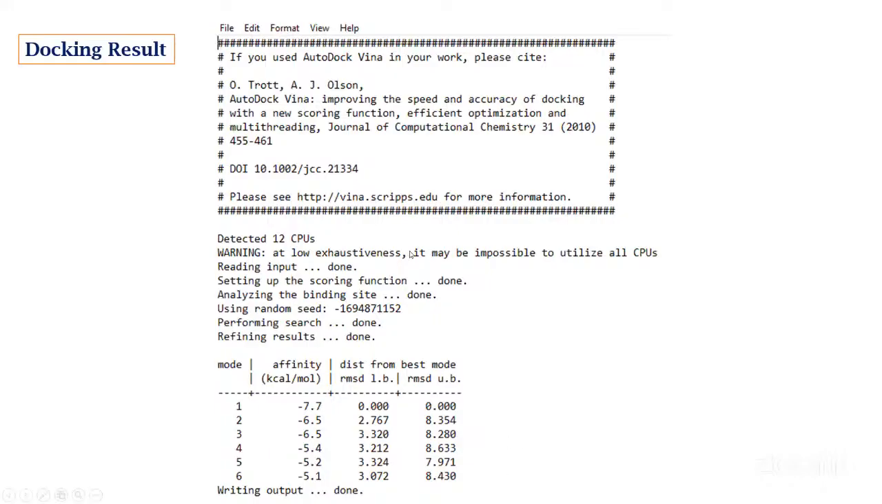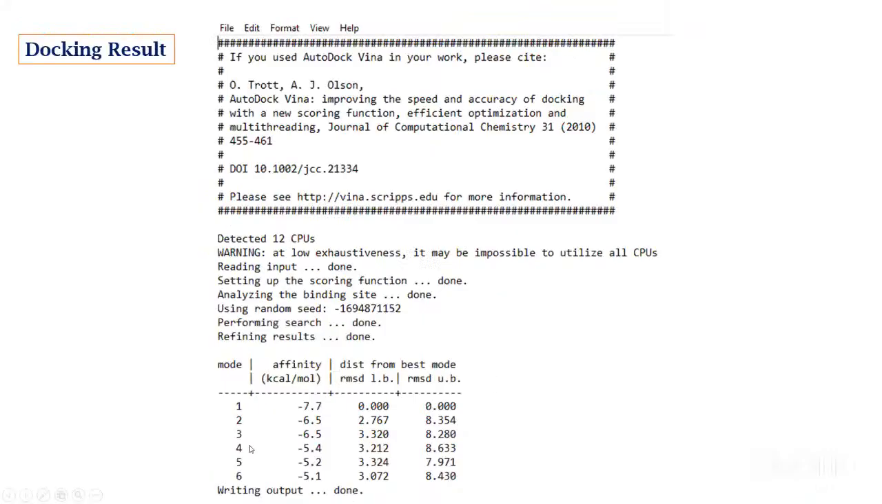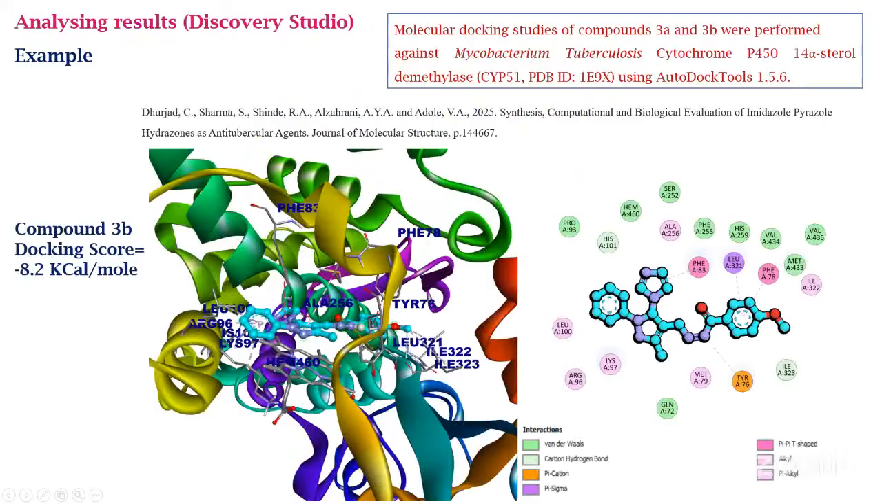This is the log file. Here we get 7 docking poses. Generally, we get 9 poses as I selected, but due to the unavailability of space or the presence of this heme group, this protein cannot take more than 7 poses. So we got here, sorry, 6 poses. Out of these, the first one has the highest binding affinity, minus 7.7, with an RMSD value of 0, 0. So we have reported it as the docking score.